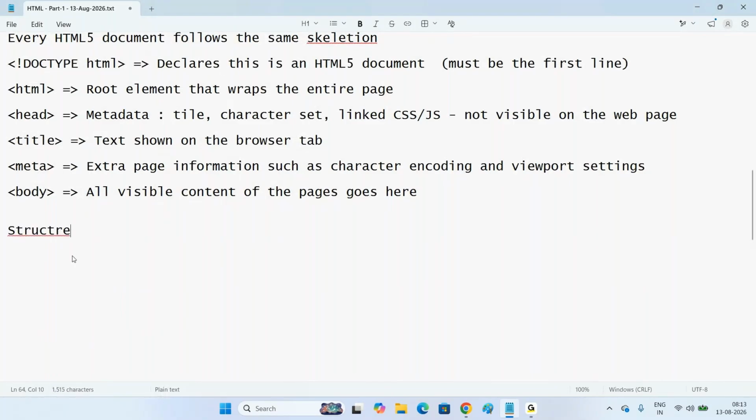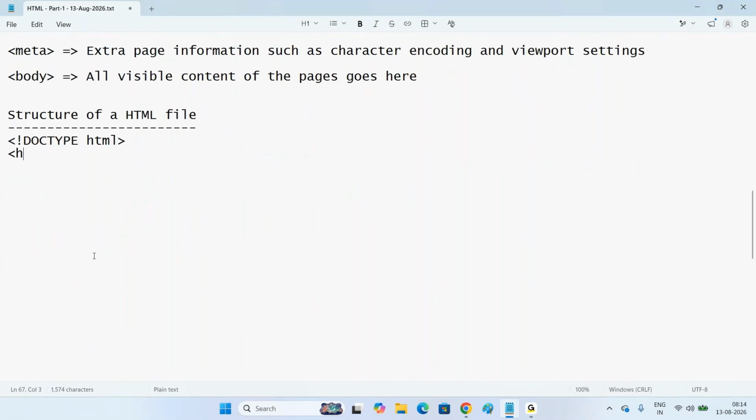Structure of an HTML file. How an HTML file looks is, initially we go with this one, doctype HTML. What this indicates is that the HTML file you are creating is the HTML5 version. And this should be the first statement. Then we go with the html tag.